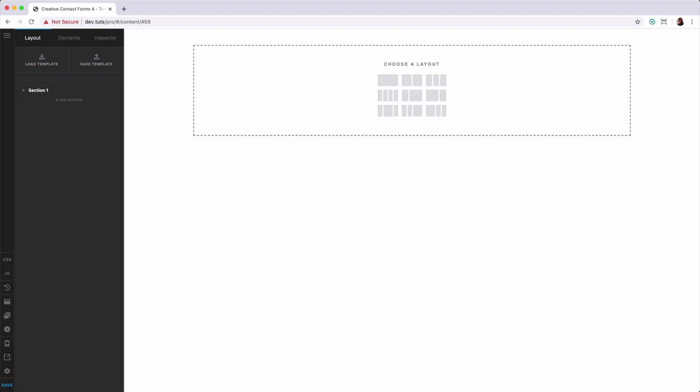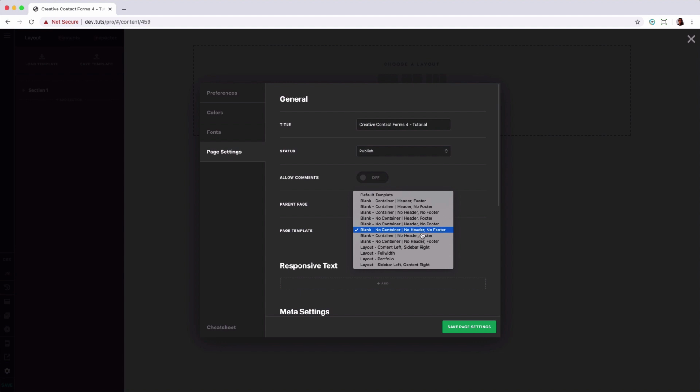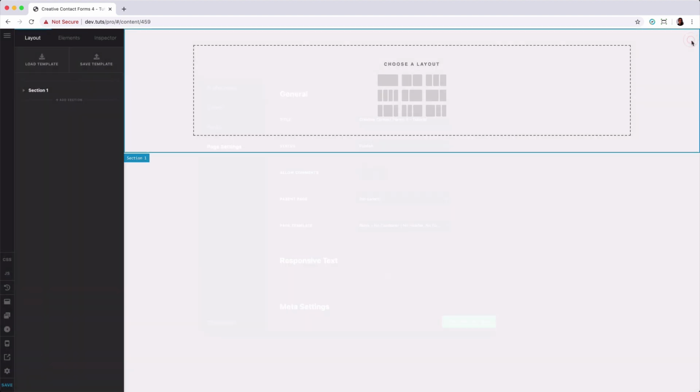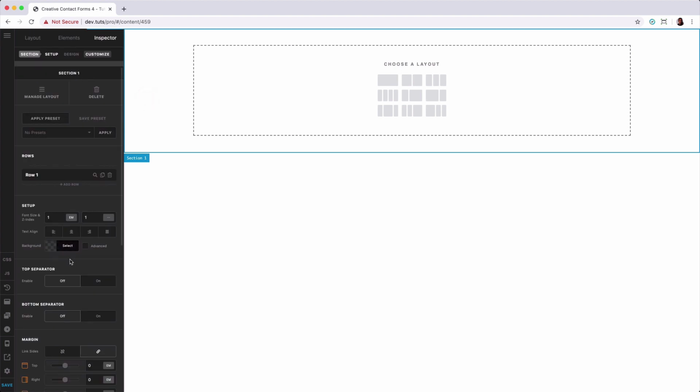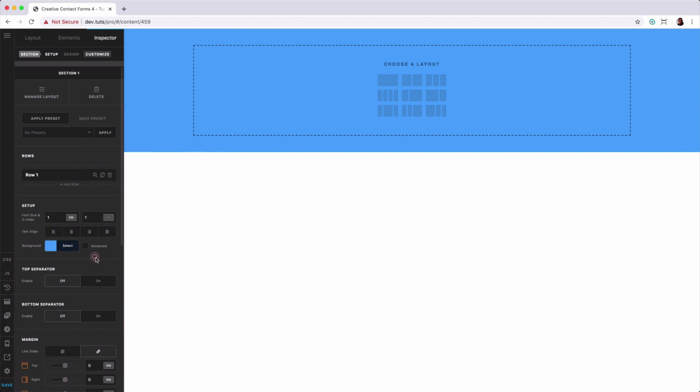So we're back in the builder and let's get started with our setup. Firstly, the template I'm using for this is a blank, no container, no header, and no footer template. And I have created one section. Let's start by setting a background to this section. And we're just using a background color.